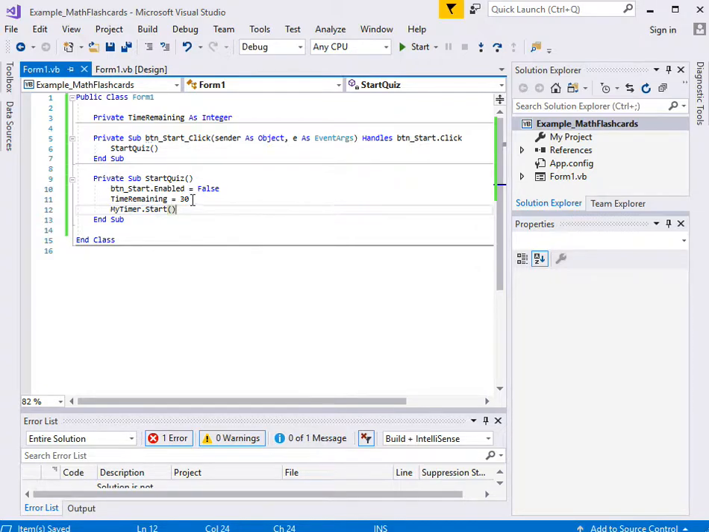But here's the thing. This integer, time remaining, and my timer are two different objects. So I'm going to have to find a way to attach this time remaining onto my timer. So how would I go about doing that?